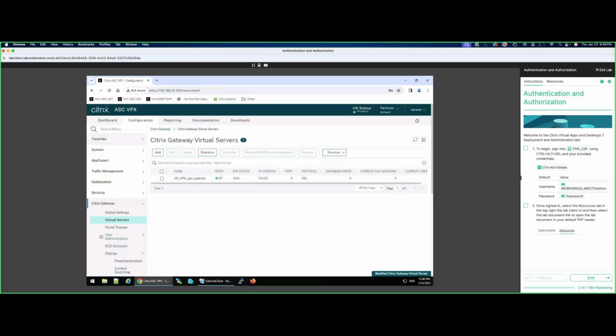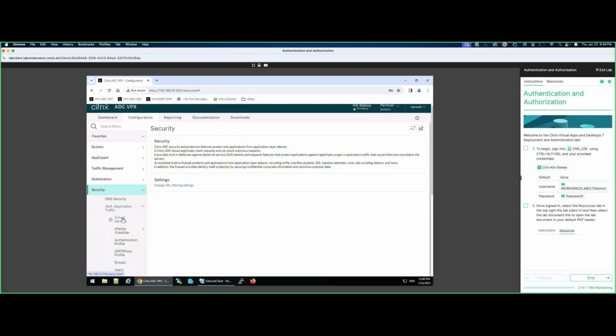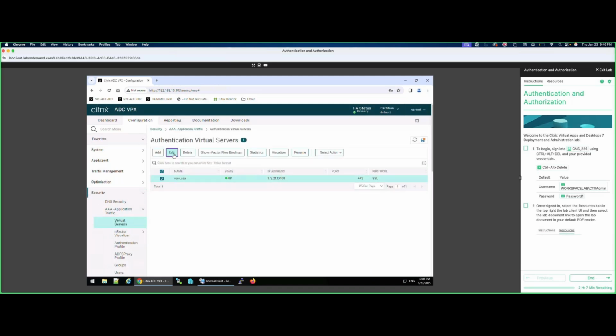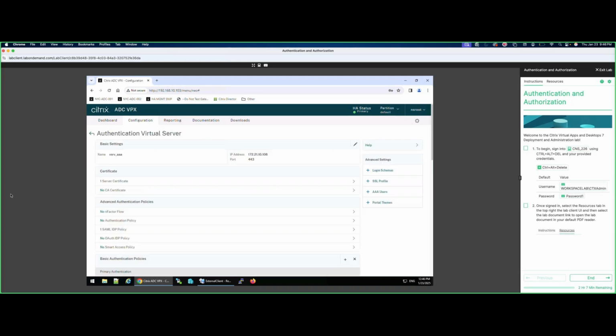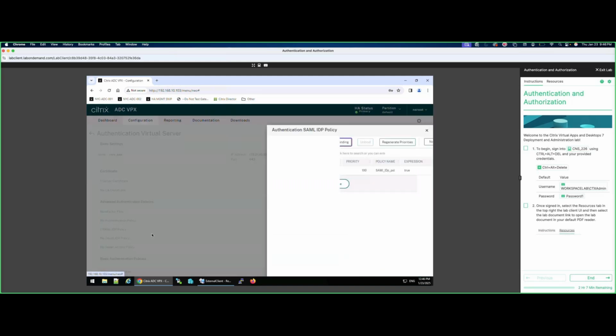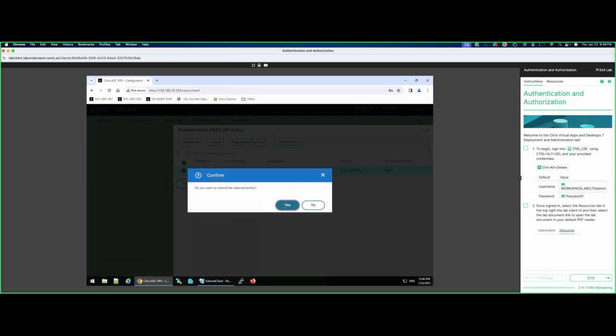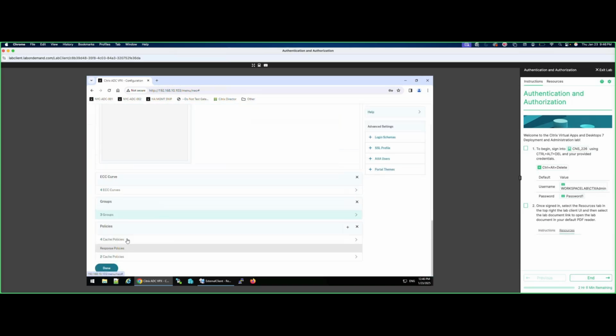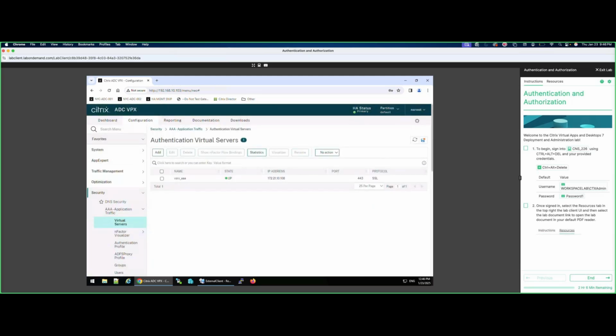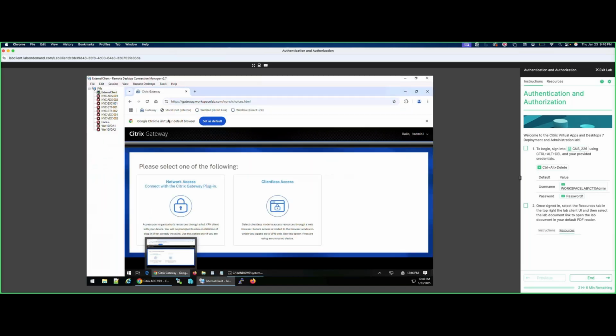And I'm going to remove that SAML from the AAA. So I'll go to the security AAA, virtual servers, edit it, and you see where it says one SAML IDP policy, I'm going to unbind it. And I'm going to say done. So this is how your SAML works, right? So if I go back to my external client, I will go back to my gateway.